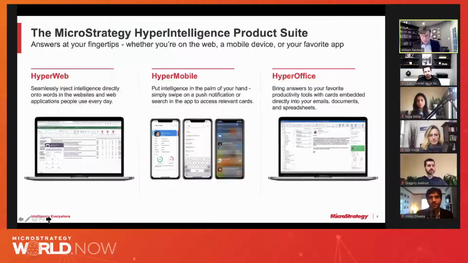We also have HyperMobile for iOS and Android, putting the entire enterprise into the palm of your hand, integrated directly with the mobile calendar and Spotlight Search. And we've also got a special plugin for Microsoft Office, in particular Outlook, which, if you're anything like me, is where you're going to be spending most of your time on any given day.